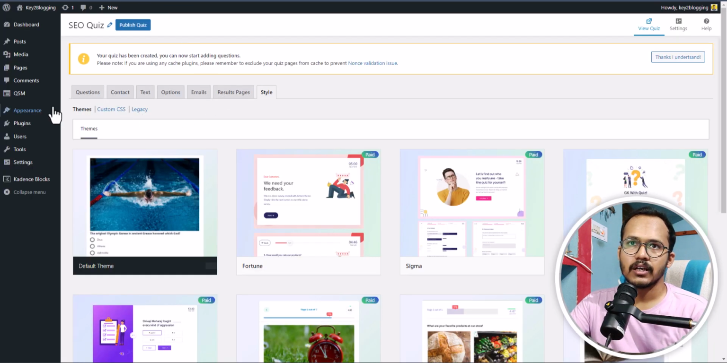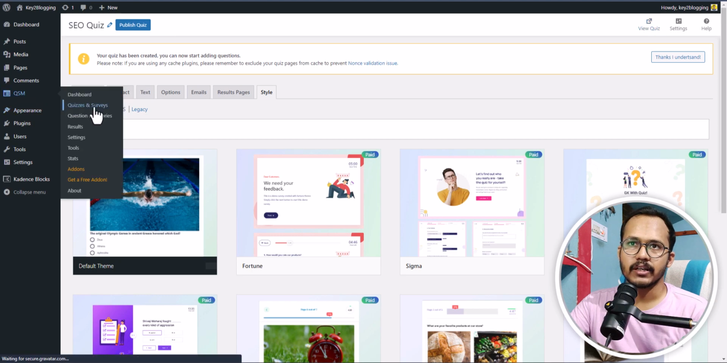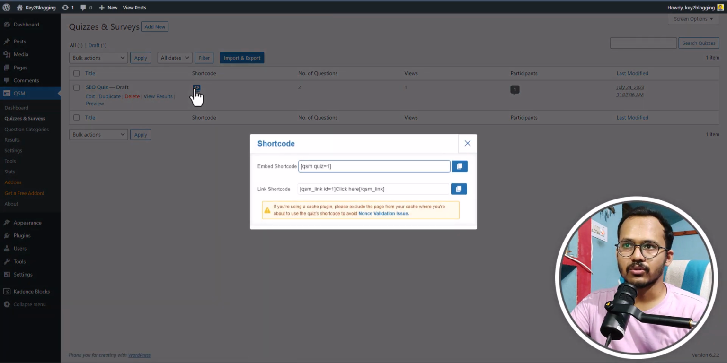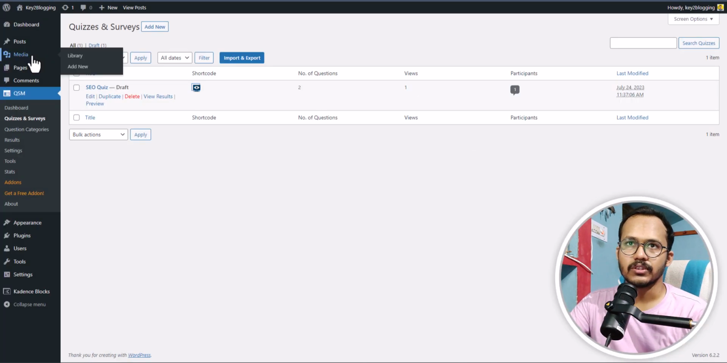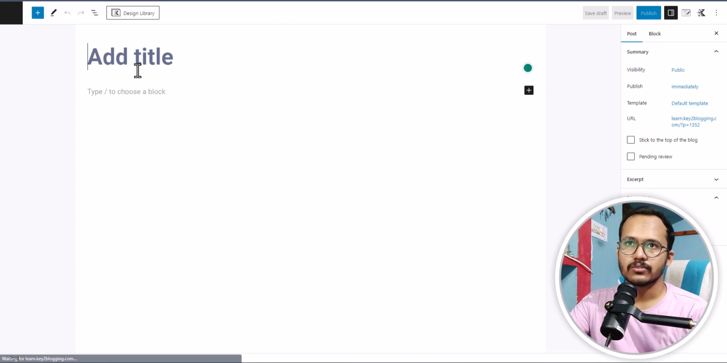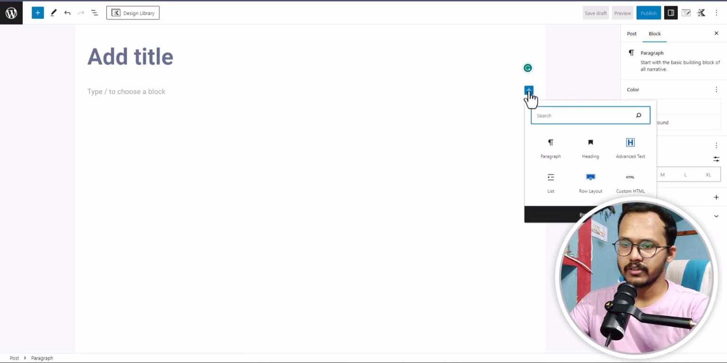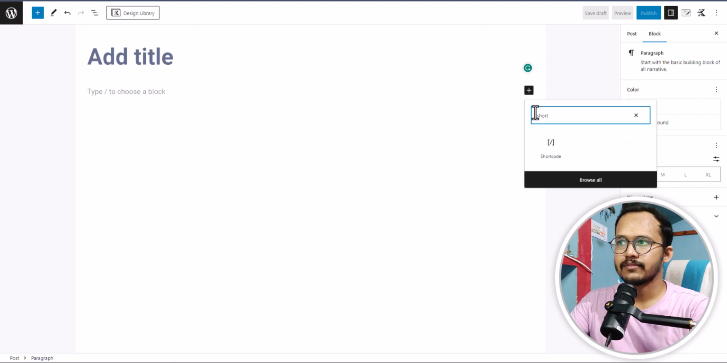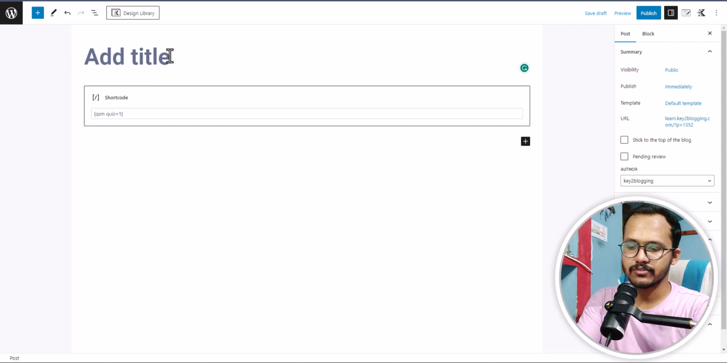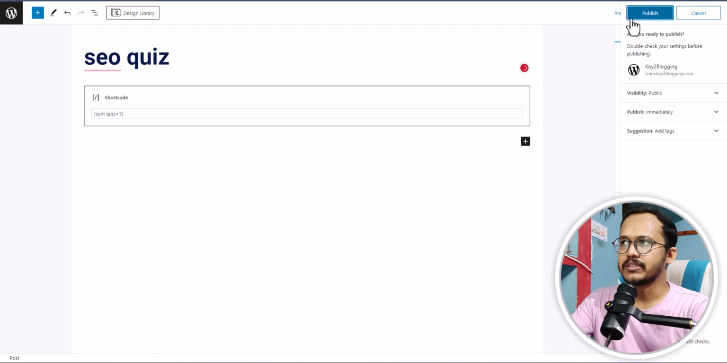So for this I will go to the question and answer here, and I will click on quiz and surveys. Now here you can set this quiz using this shortcode. So I will click on shortcode here, and you can click on copy here like this. Now let's go to the post here, and I want to add this quiz to this post. So I can simply add a shortcode block here like this, and I will paste the shortcode, and I will name the title of this page. So let's add it like SEO quiz. Now let's publish this page.